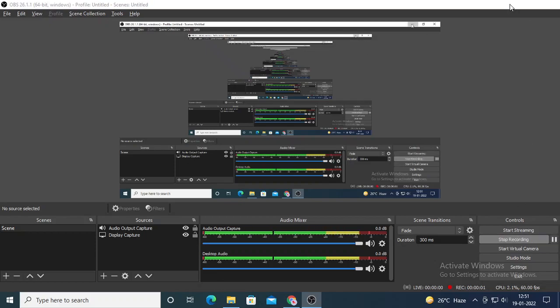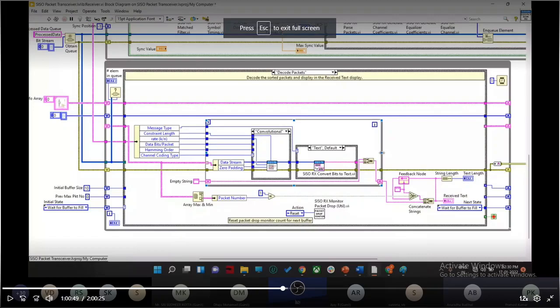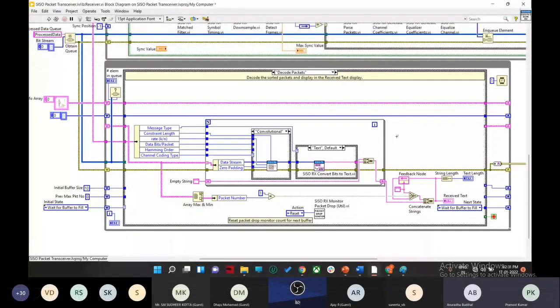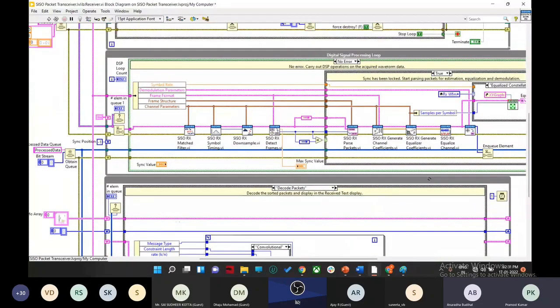The user might feel like there is some delay in the received data. So to overcome that, we are using this buffer mechanism. So this is how the receiver code has been designed. Is there any doubt in this?